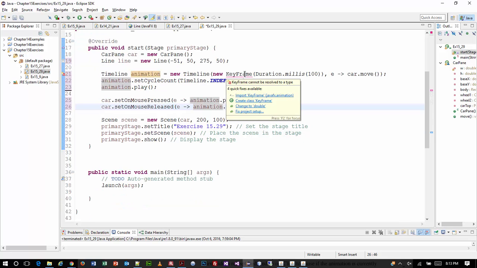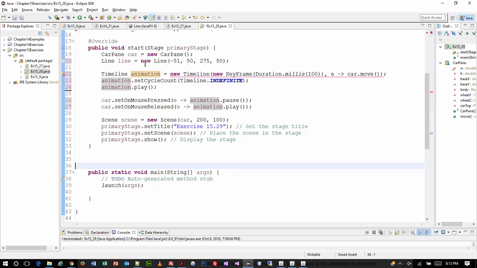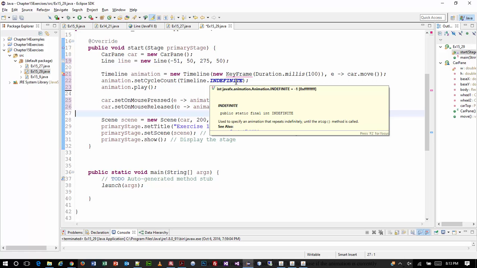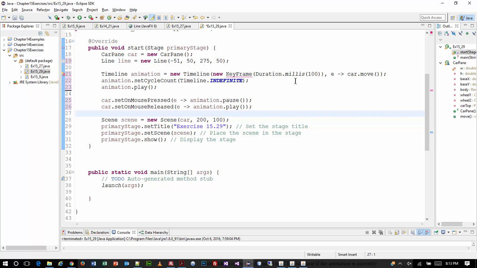And we also need to add a library for keyframe. Boy, it didn't like that, did it? I gotta check my syntax here. New keyframe duration. I spelled that right. Milliseconds. Oh, I see it. One too many parentheses. Alright, one too many parentheses there, not enough parentheses here.